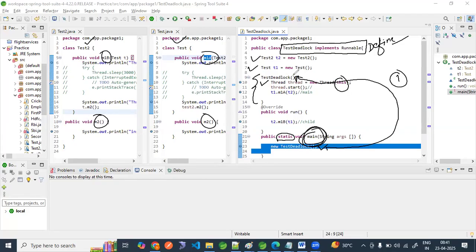Means when multi-threading concept will come, when more than one thread is there. Multi means more than one. So already main method one thread is there. So I am creating one more child thread. Means now how many threads are there? Two threads are there. When I am calling thread dot start, how many threads are there? Two threads are there. No.